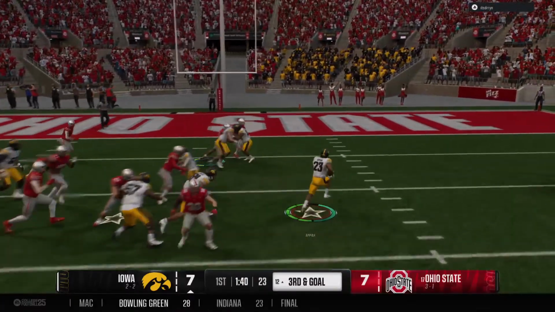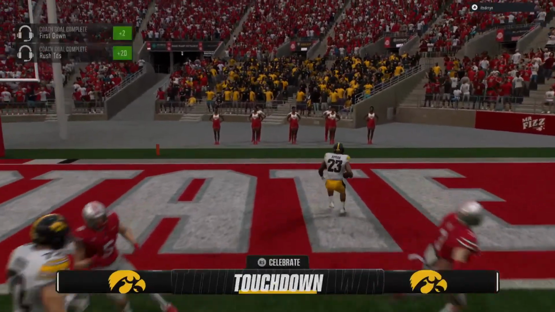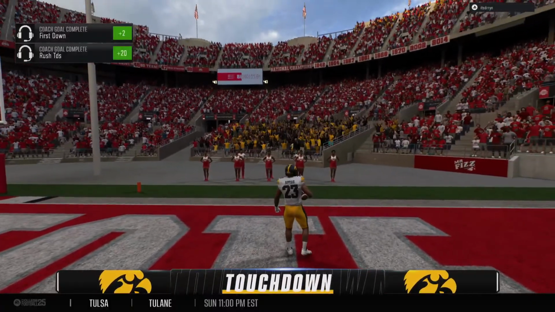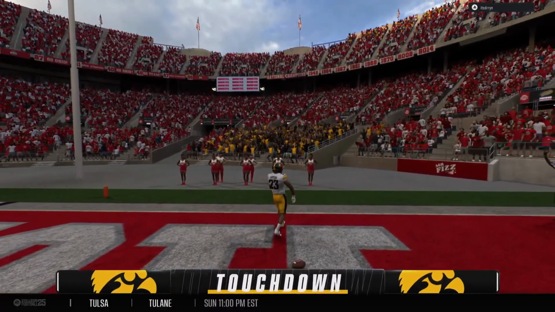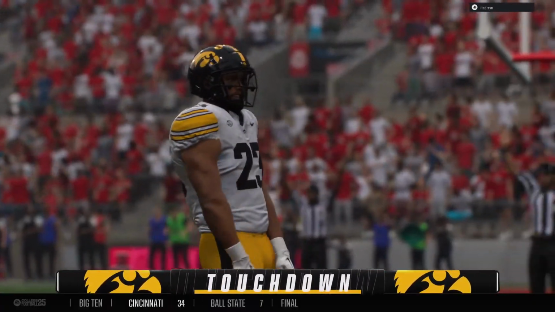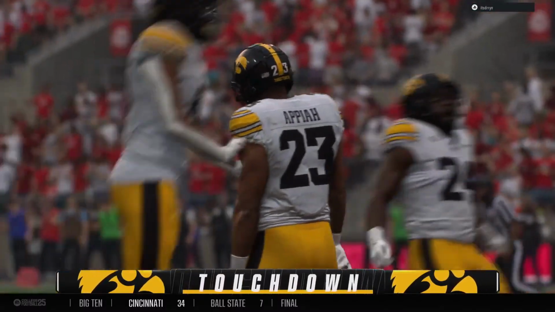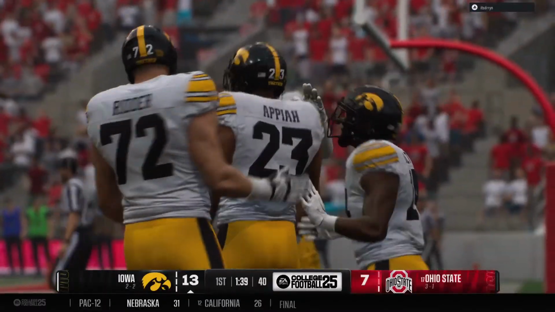They'll go to the toss. And he waltzes in for the score. Touchdown, Hawkeye! The offense did exactly what it needed to do, getting the ball in field position like that.